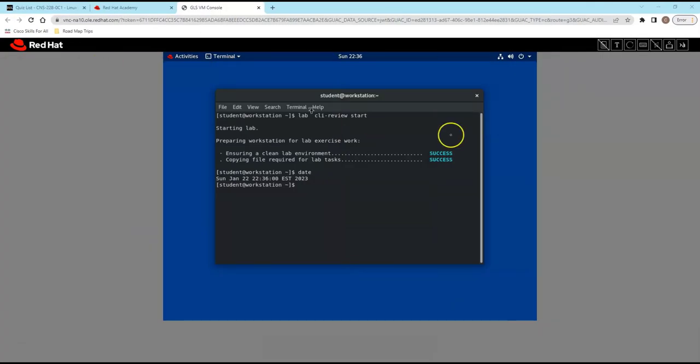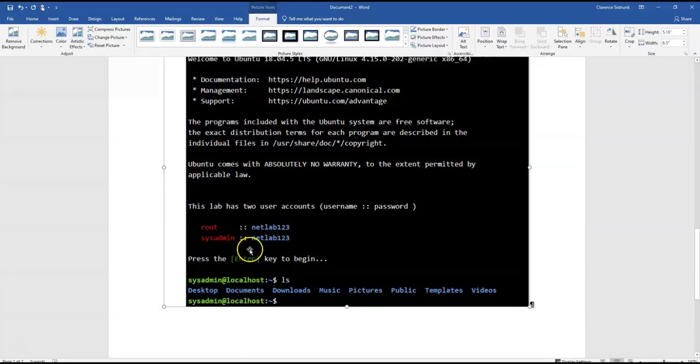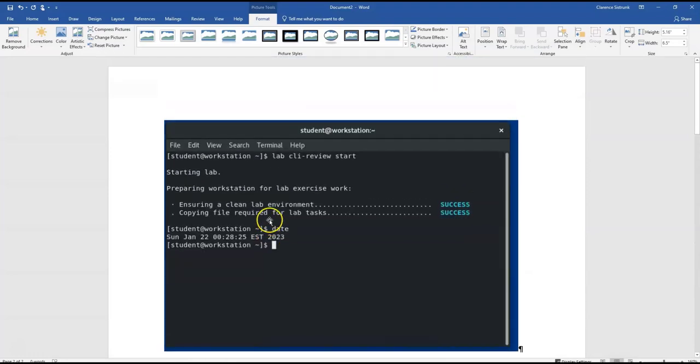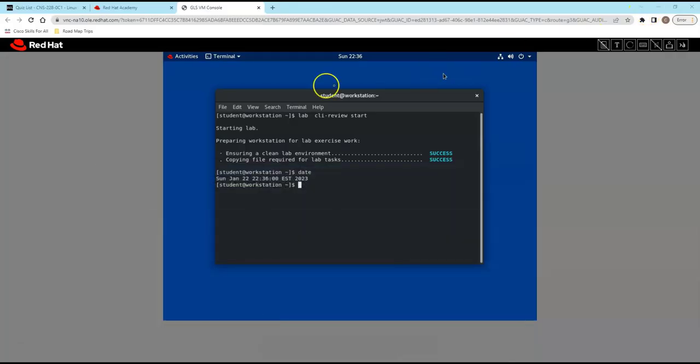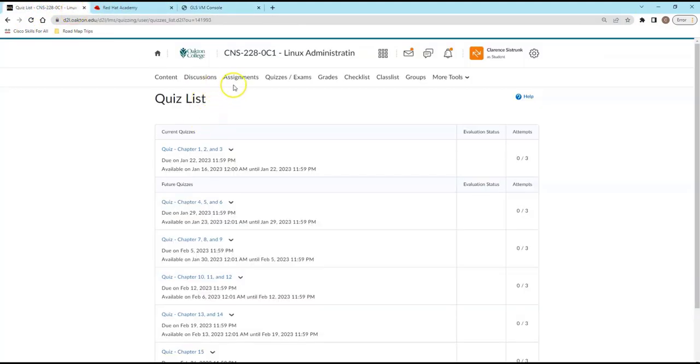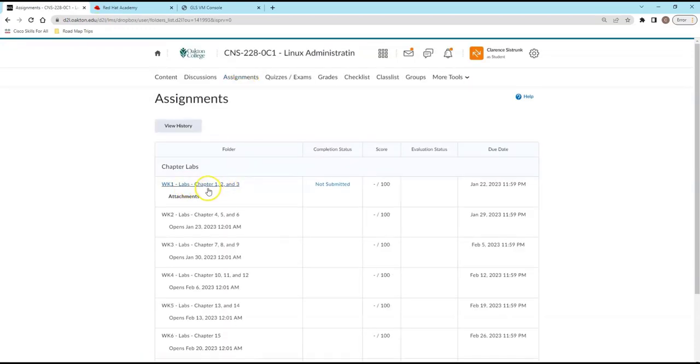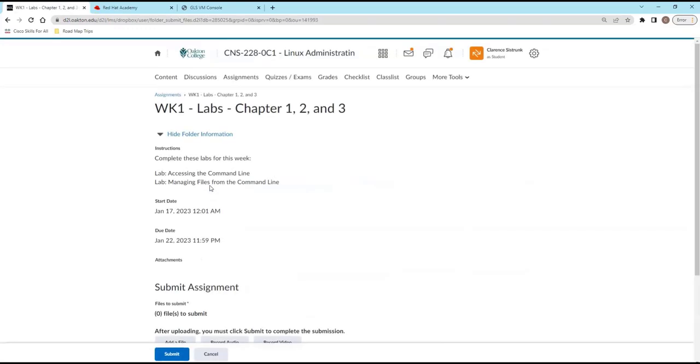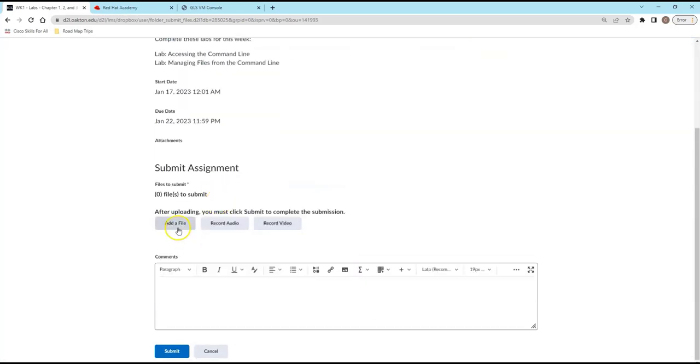Now, once you complete that, you have to give me a copy of all these commands. How do you do that? Right here. You're going to save it in a document and upload it. Where would you upload it? You're going to upload this file inside of your portal in assignments. You're going to go here and you're going to upload your files.